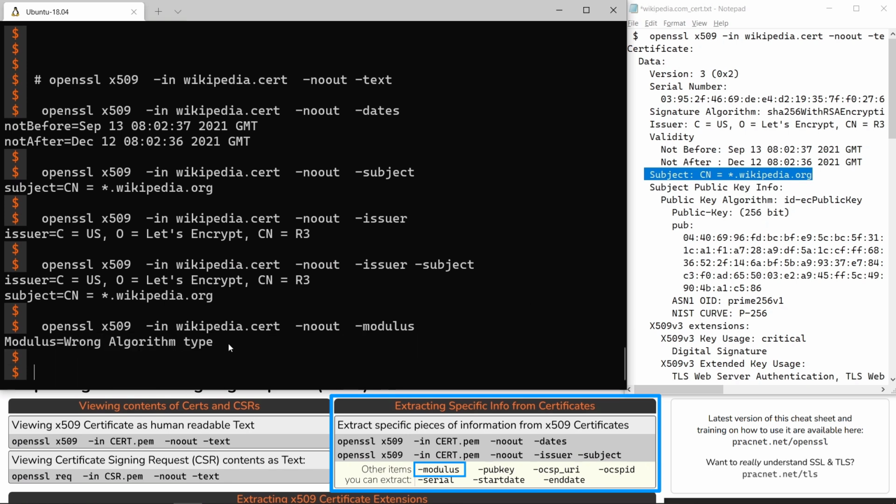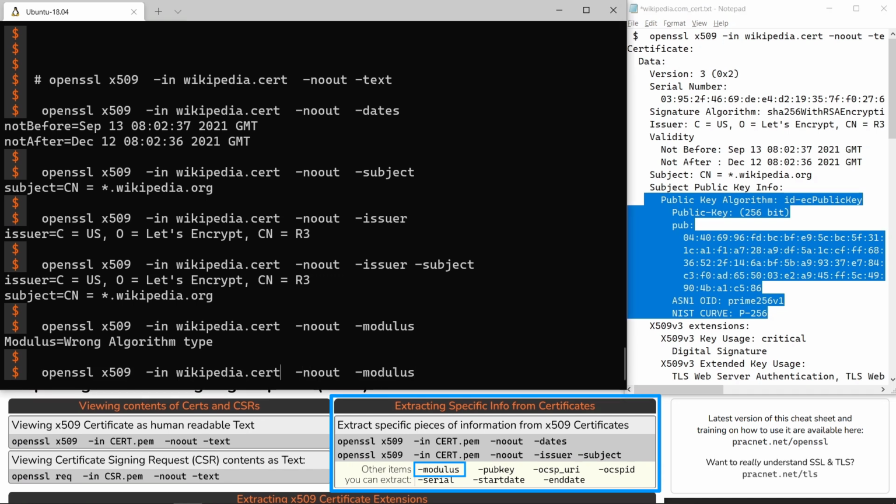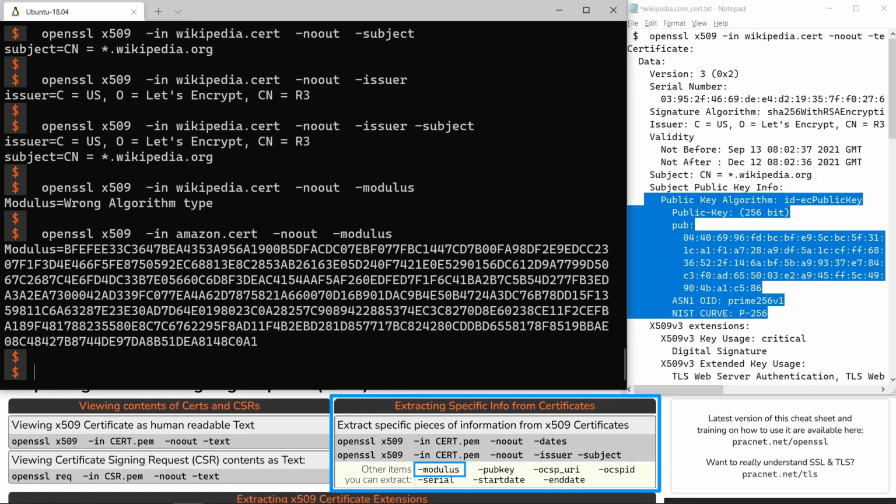If we take a look at the actual full certificate for Wikipedia, you can see that the public key being used for the Wikipedia certificate is an elliptic curve public key. And as we mentioned before, elliptic curve keys do not have moduli. They do not have a modulus. If we look at the Amazon certificate, however, notice that it does. Amazon is using RSA keys in their certificate, and therefore there is a modulus value.